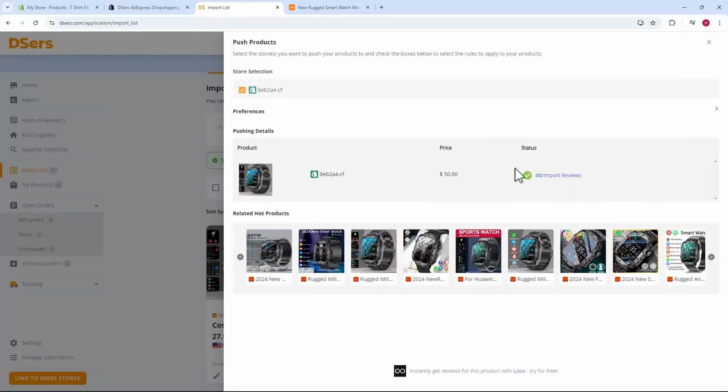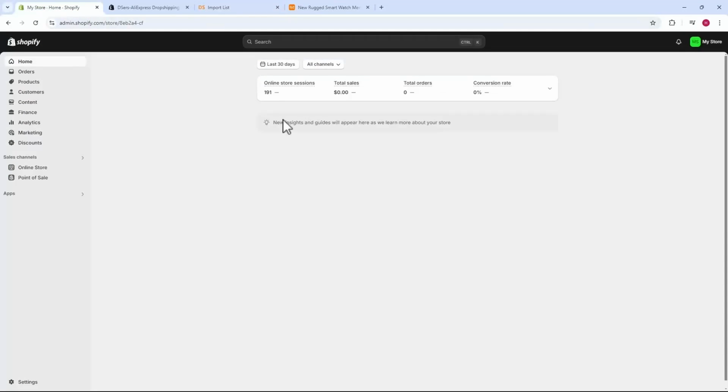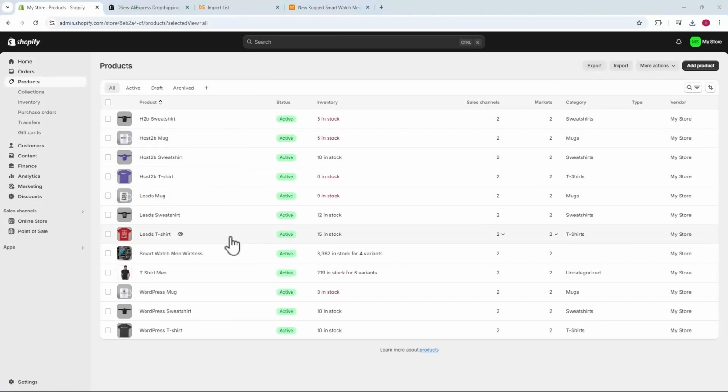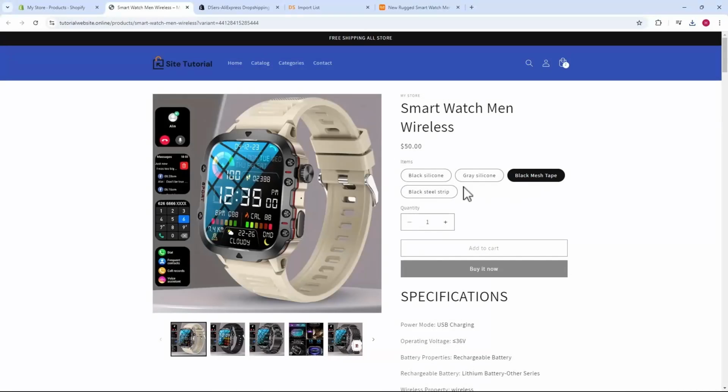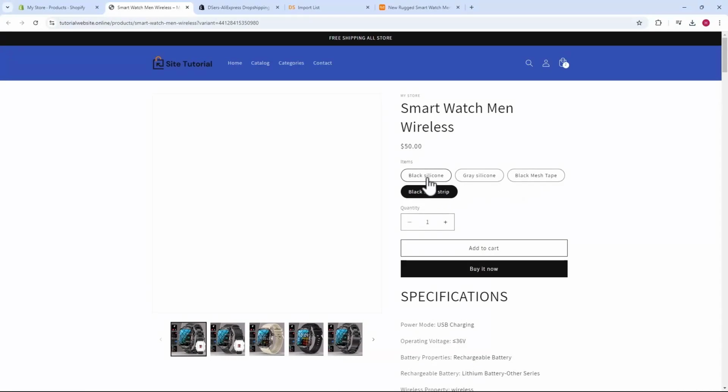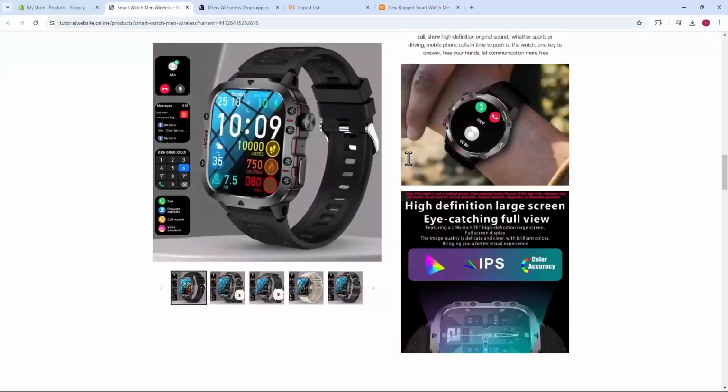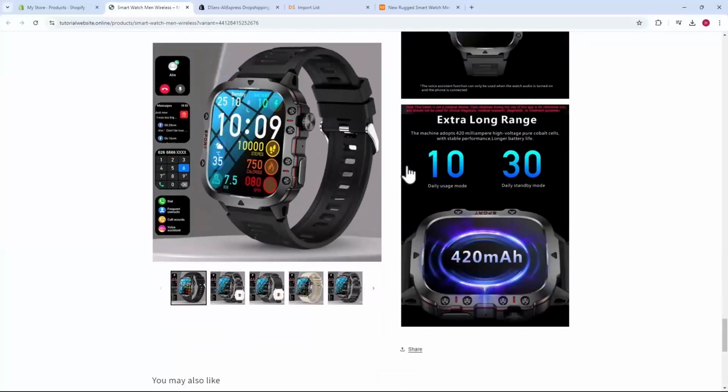Great. The import's done. Now let's go back to the home page of our store. We can go to the left side menu and select the products option. On this page, you'll see all products in your store, including the one we imported from Temu. If you want, you can click to view this product in your store. It'll open up and customers can see the product and choose what they want to buy.